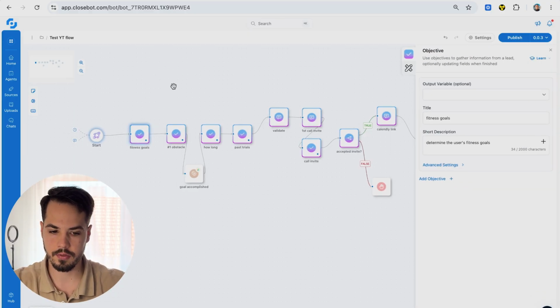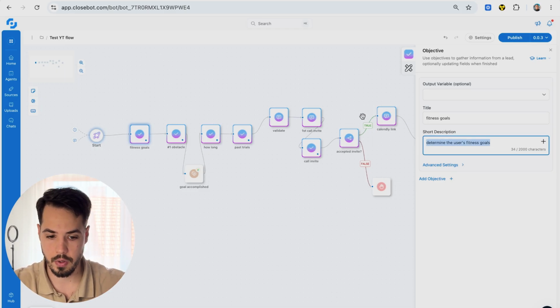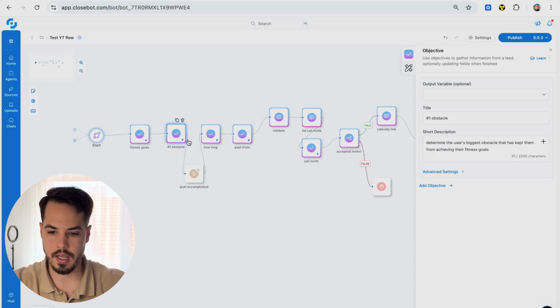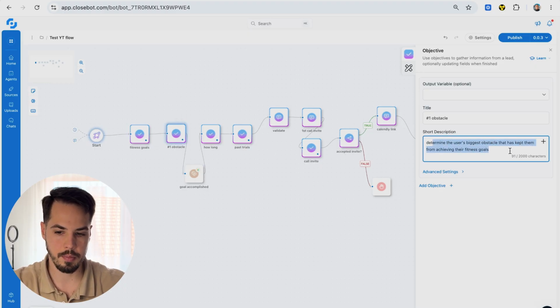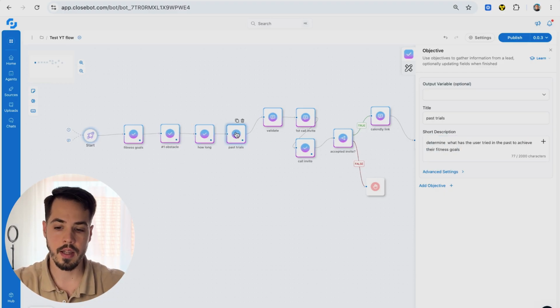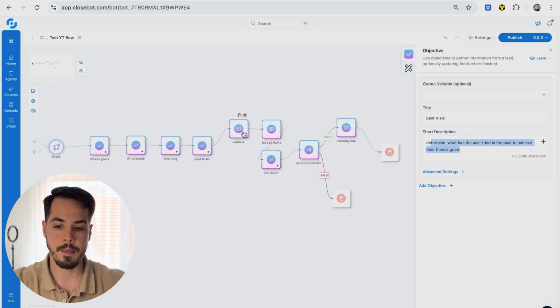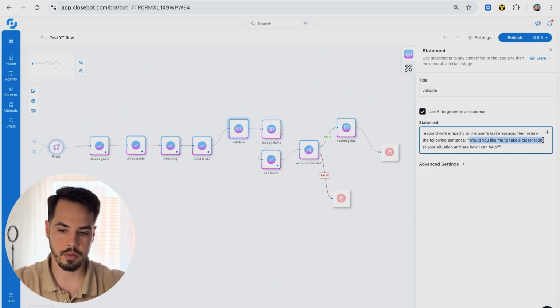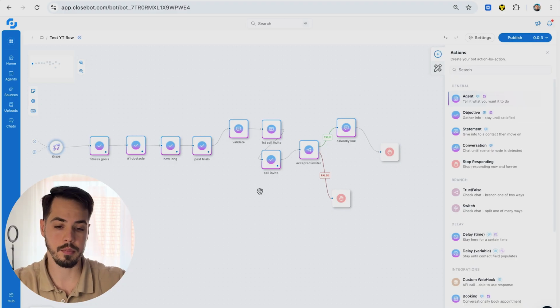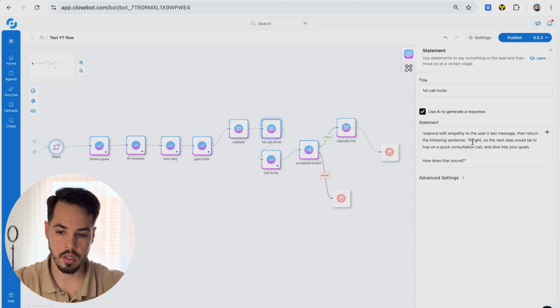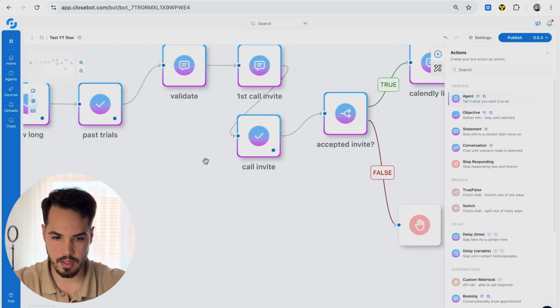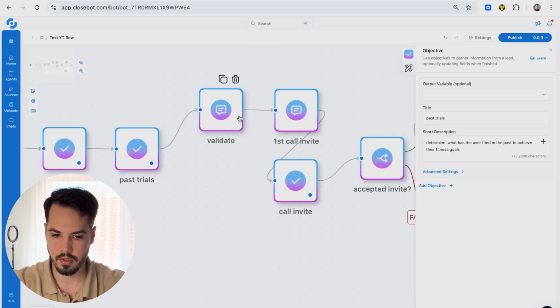So what it has is first objective, determine the fitness goals of the person you are talking to right now. Second one is determine their biggest obstacle keeping them from reaching their fitness goals. So what are they struggling with? Then determine how long have they been struggling with their challenges. Then what have they tried in the past? And then we're gonna say, would you like me to take a closer look at your situation and see how I can help? And when they say yes, we're gonna invite them on a call. All right, the next step is gonna be to hop on a quick call. How does that sound?